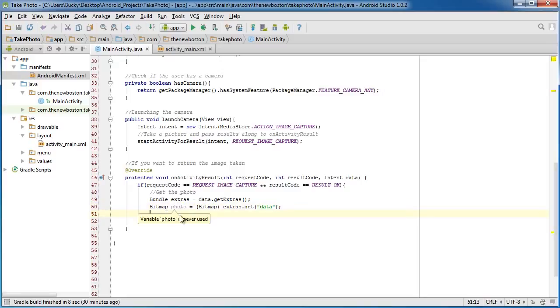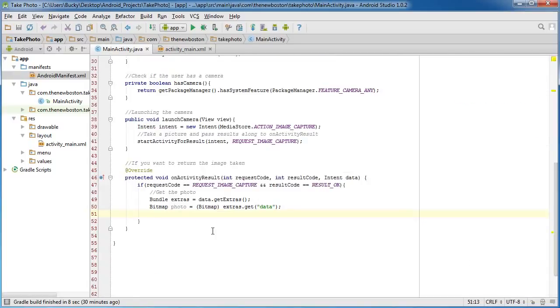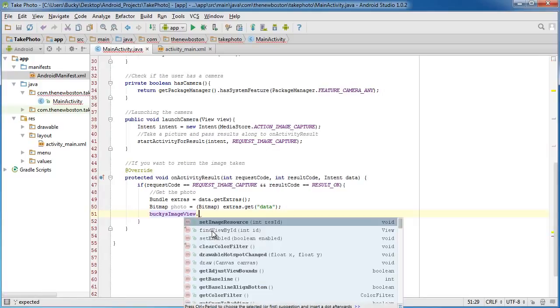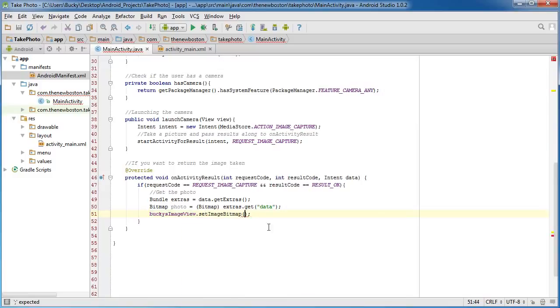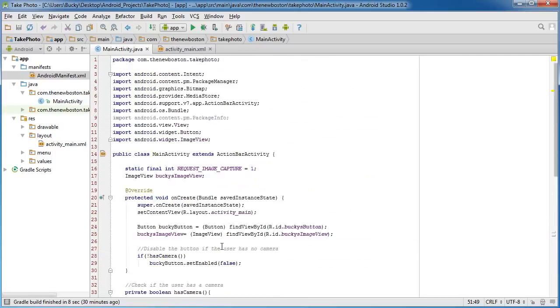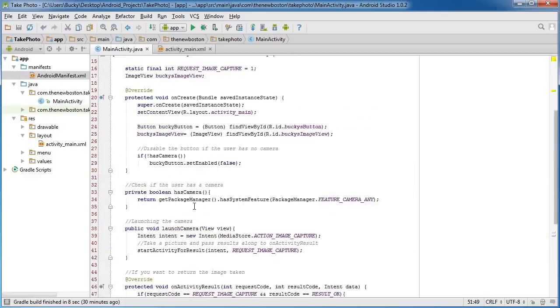So now this photo is essentially a photo that you can use to stick right in here, and in order to do that, you just get your image view, which is that area that can display a photo, bitmap right here. Since we have a bitmap, we want to set image bitmap to photo. Alright, so let me make sure everything looks good. Alright, that looks pretty good right there.